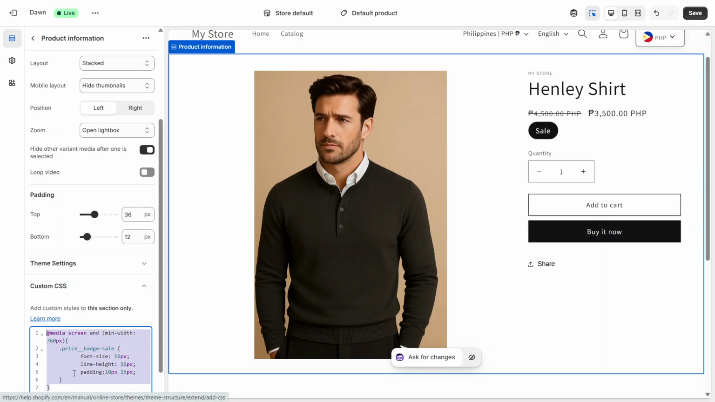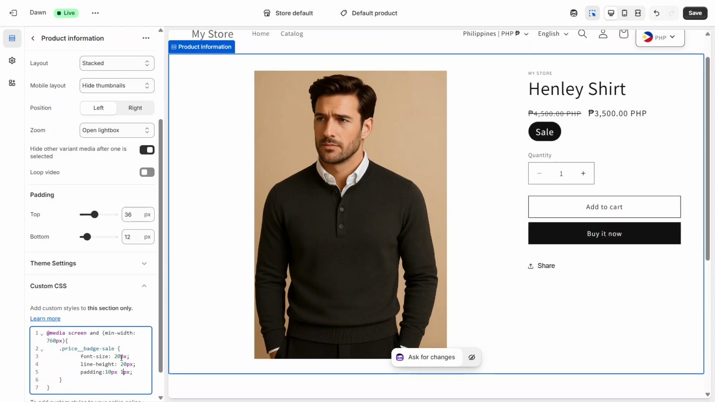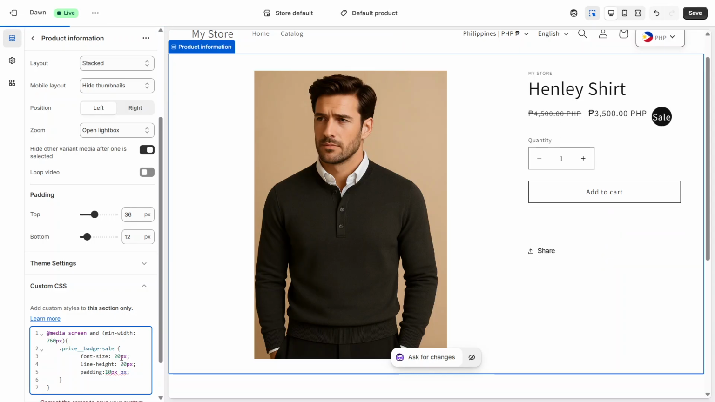Once the code is in, you'll notice there are numbers after properties like font size, line height, and padding. These numbers are what control how big the sale badge text is, how much vertical spacing it has, and how much space surrounds it. Increase these numbers to make the badge bigger, taller, or more padded, and decrease them to make it more compact.